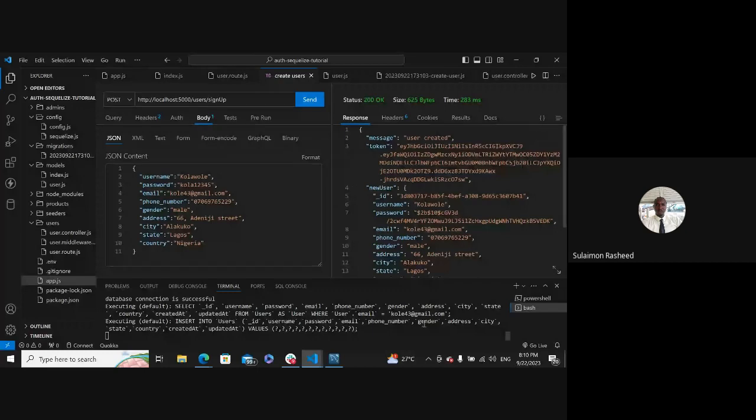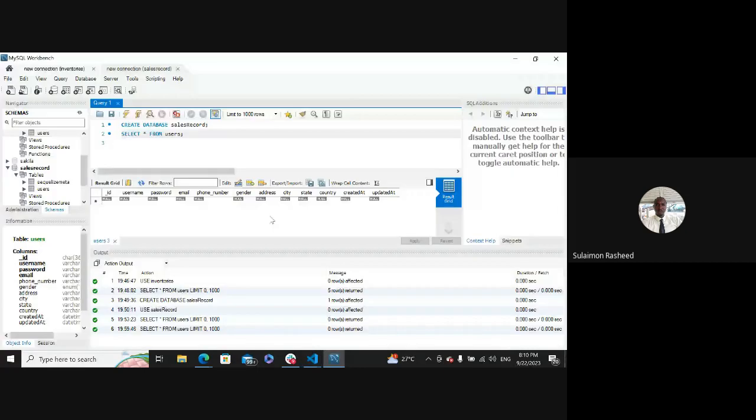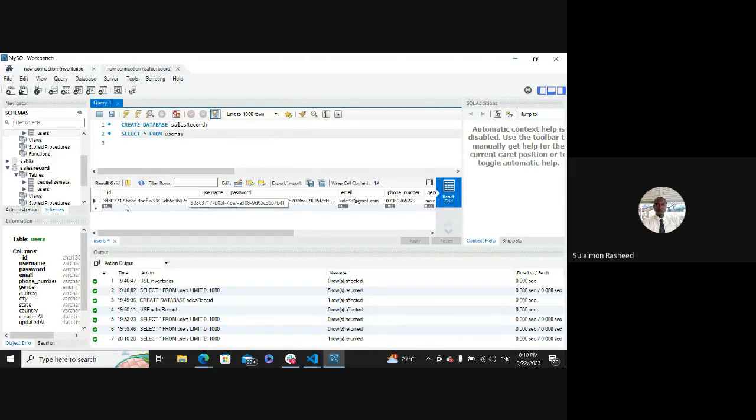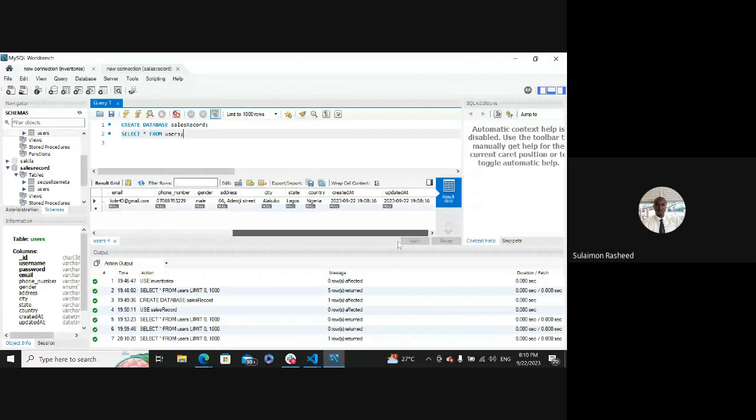Okay. So if you come to your workbench and you try to select what is in the database, this information would have been in the database. Let's do that. Select all from user control, enter. Wow, can you see it now? We have a user now. This is the user. So we have been able to create a user.